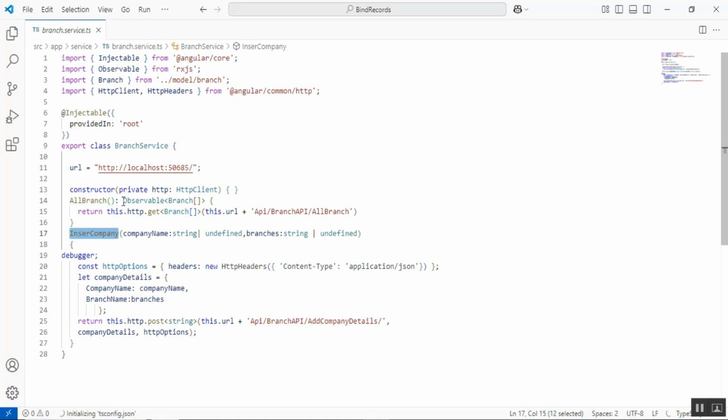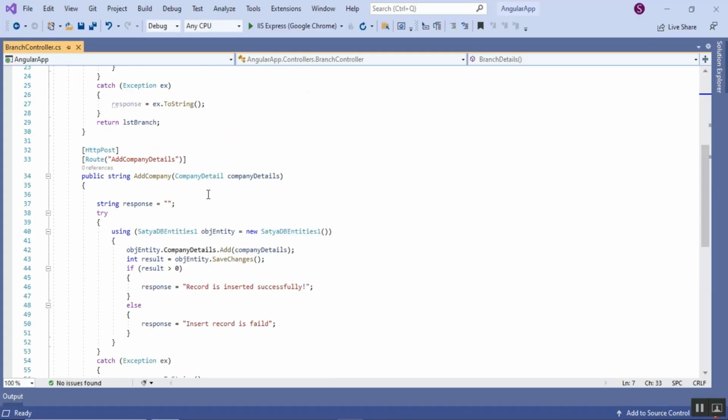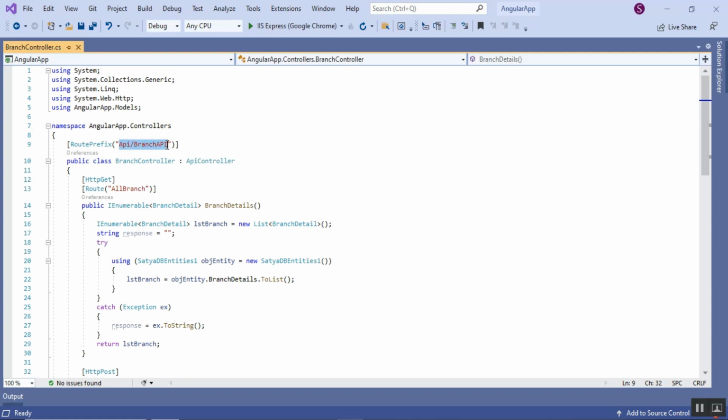So all branch will get the branch details from the branch table, right? And using this get request, I'm using this.http.get, and this.url, nothing but this one, concatenated with api/branch/api/allbranch. So this is nothing but the route prefix and /allbranch endpoint.